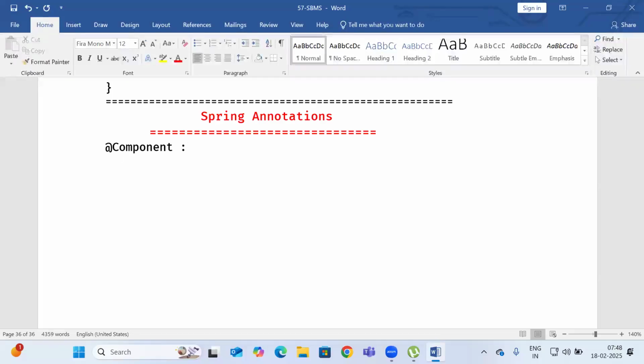So this annotation that we discussed, I told already. If you want to specify that a class is a Spring managed bean component, at the class level, we are going to use this annotation. The annotation name is called what? @Component. That is what we discussed in the last class also. The @Component annotation.